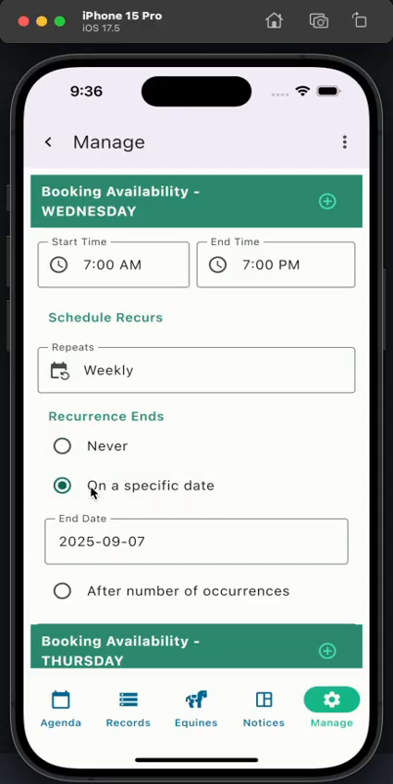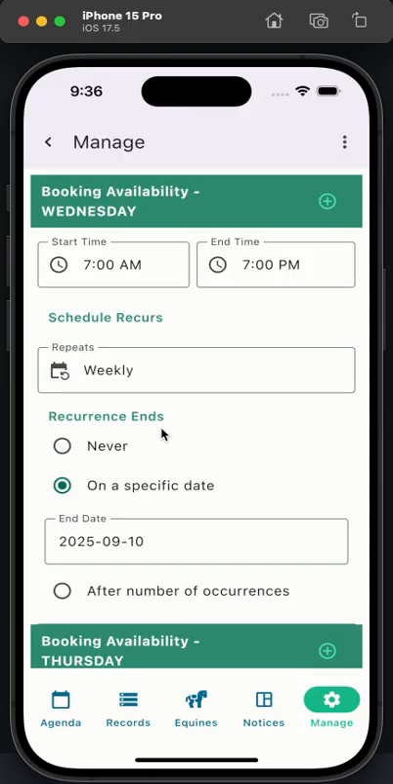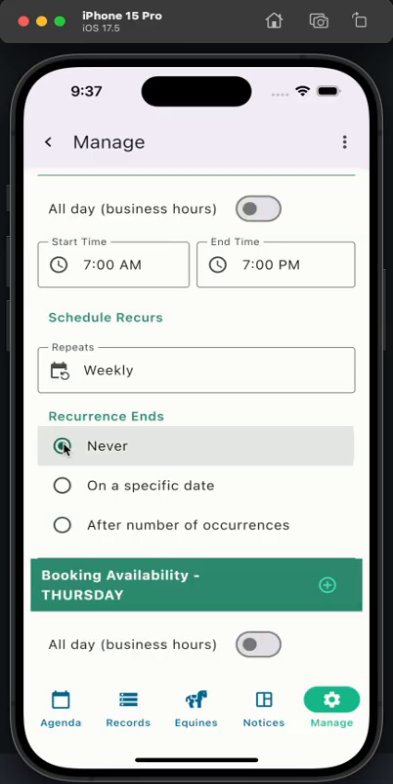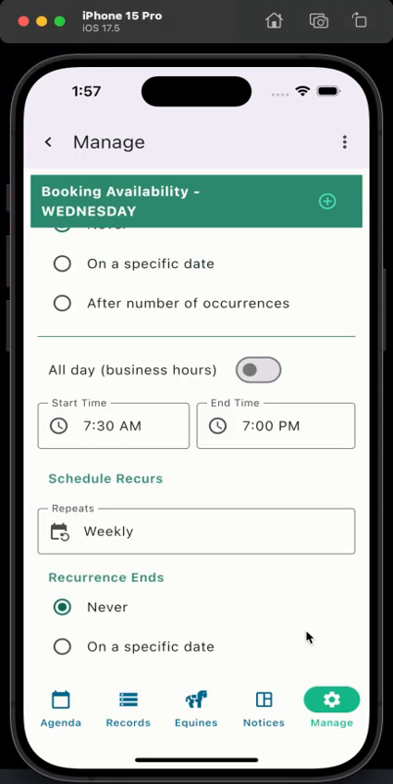Alternatively, you can choose to allow the window to recur until a specific date, which can be useful for things like summer camps that end on a specific date, or you can set the recurrence to end after a number of occurrences. For example, if you offer a 2-part class that takes place on Wednesday, you can set the recurrence schedule to end after 2 recurrences. Let's set this back to recur every week until we change it.